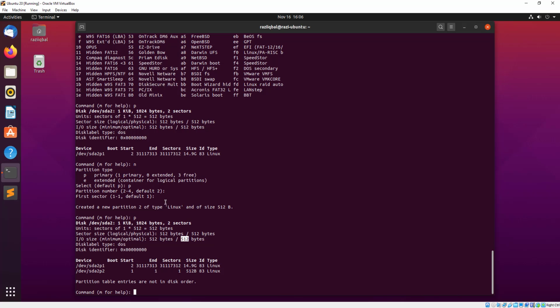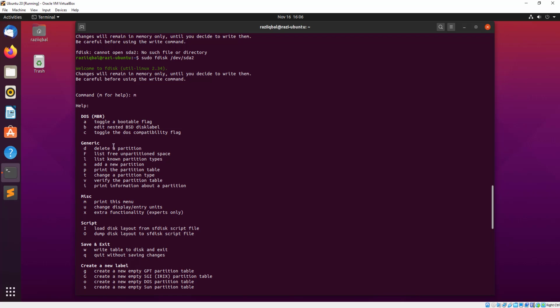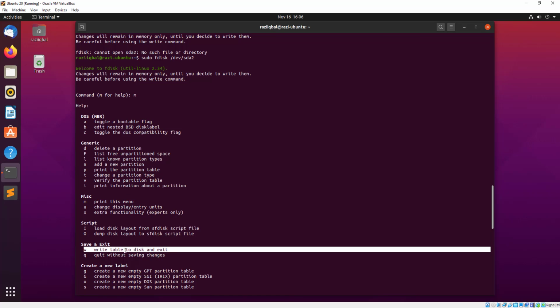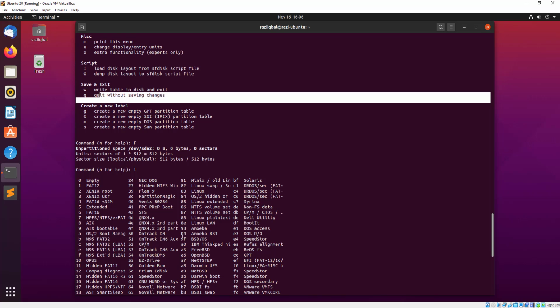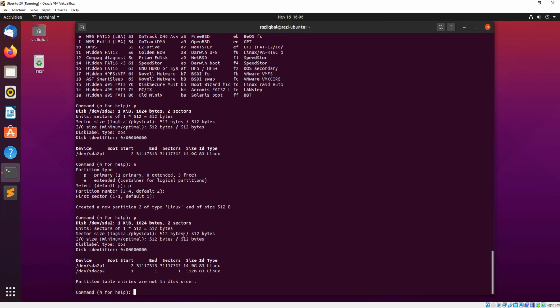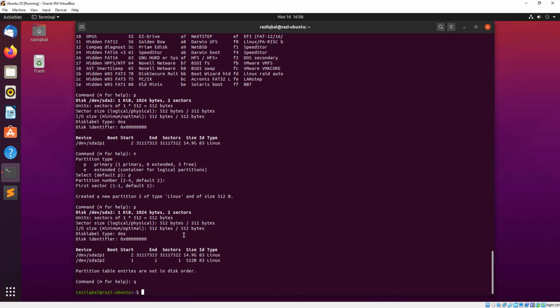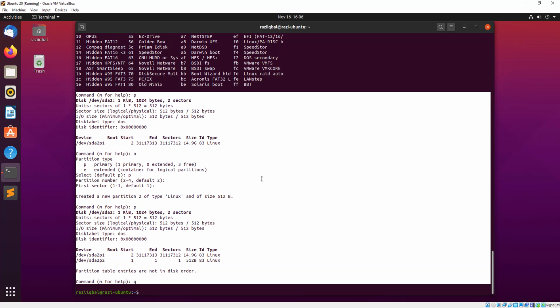Once you are done with this and you want to go back to the menu, you have to use W to save whatever you have done and then exit. If I press Q, the changes I have made, the partition, will not be saved, right? So in my case I'm going to press Q, but in your case you're going to press W, because the partitions you have created you want to keep. I don't want to keep them, so I'm going to exit. So I have exited fdisk, right?